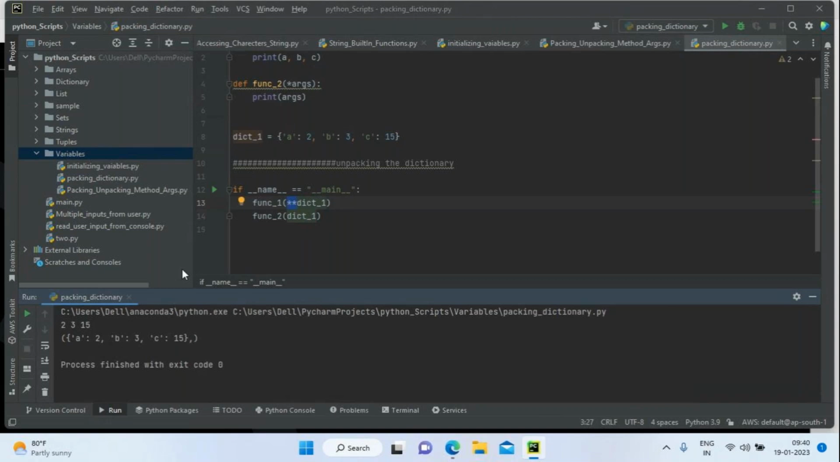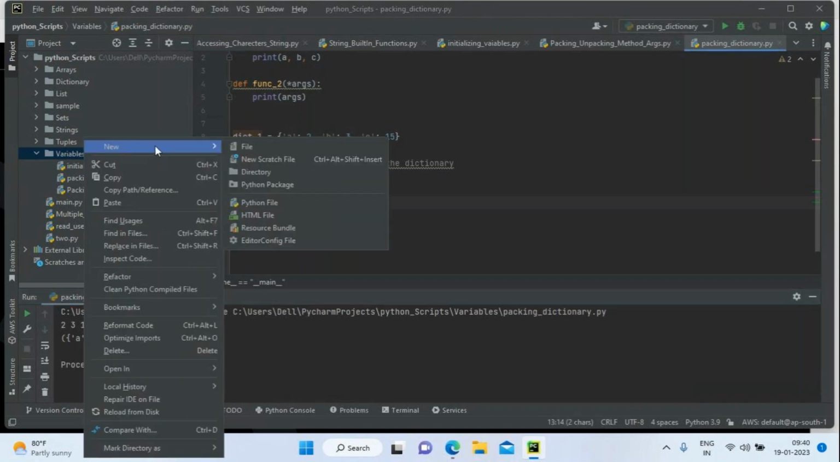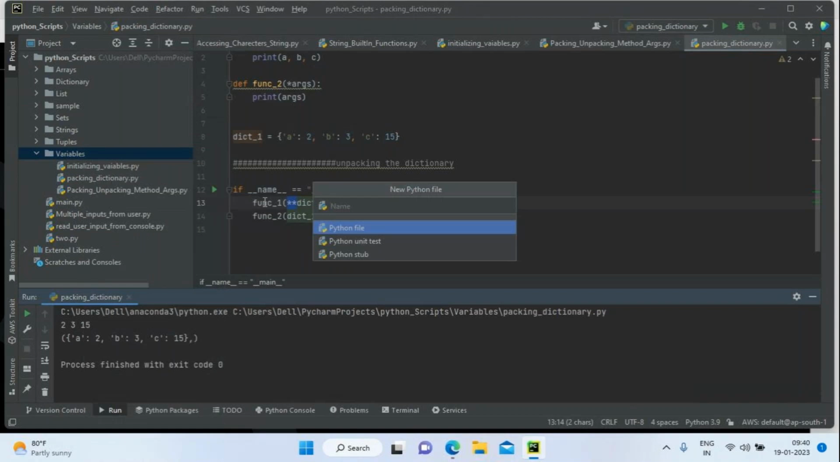Okay. Now I'm going to talk about local variables and global variables. That's very important actually. Next, I'm going to discuss what are local variables and global variables. These are all the basics actually.